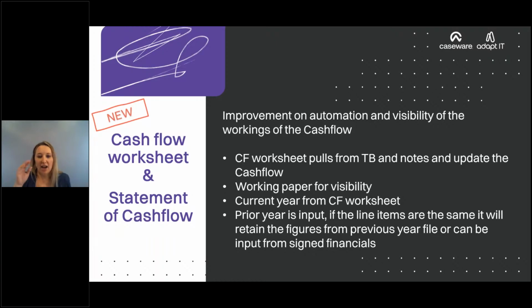We currently only did the current year cash flow worksheet. And the reason for that was that your prior year is signed off. So you're not going to do a whole worksheet for a prior year that is already signed off. What we've done is we made the prior input. And if you are updating a file, all the line items that are the same will retain the figures.